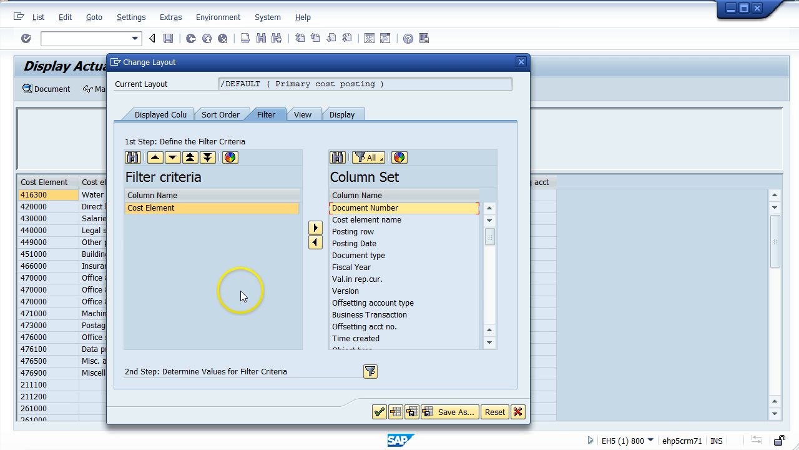And in this case, I want to filter on this cost element that we can see here in the background, 416300. With the filter settings, they are a little bit different than some of the other things that we've seen because there is a second step associated with filtering criteria. Now, if I chose this column and chose to adopt it, the system would recognize that I haven't applied any criteria and it would open the screen for me. But I want you to notice that down in the lower part of the dialog we have the second step: determine values for filter criteria.